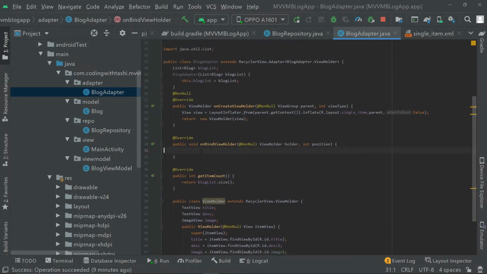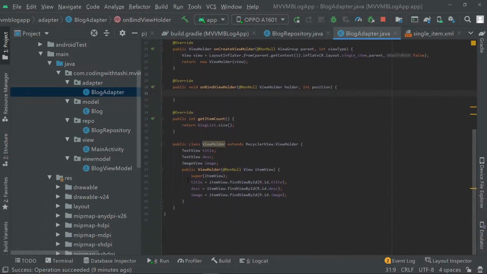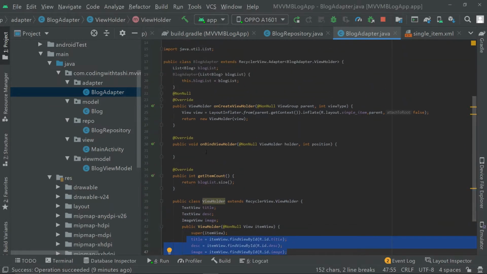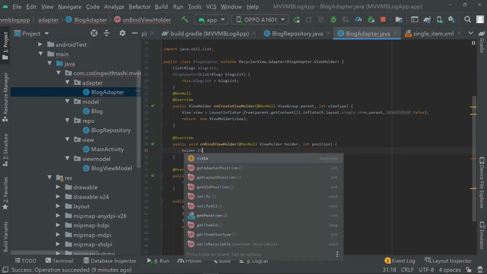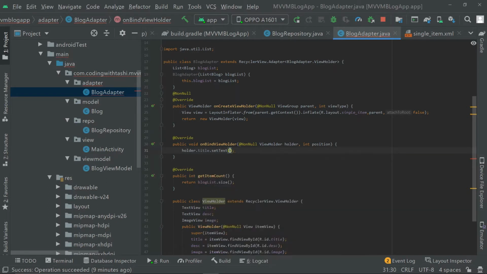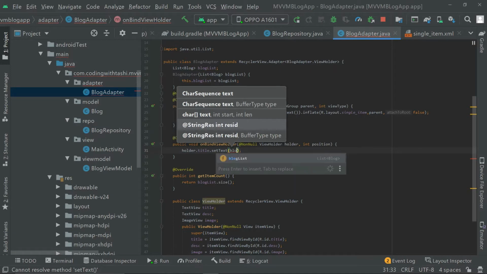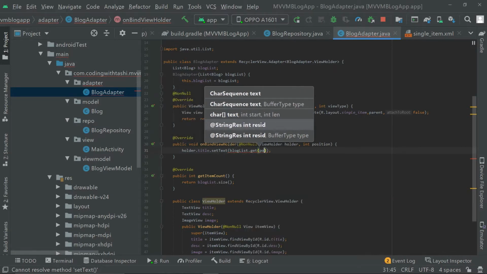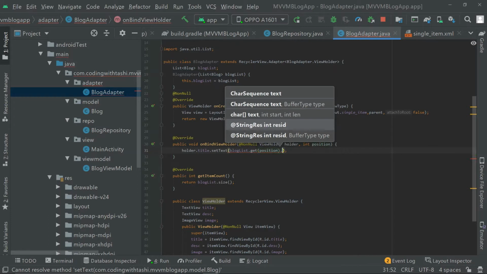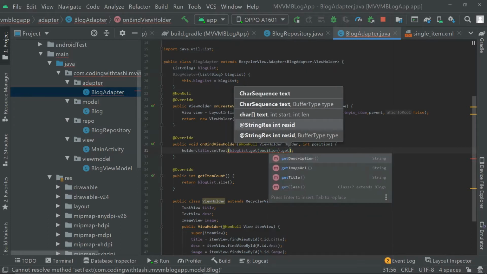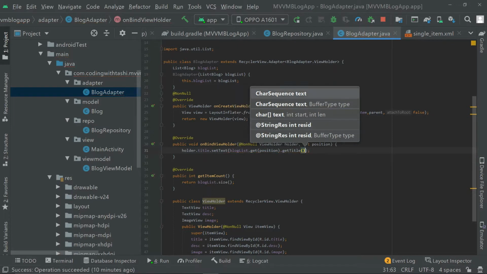Now in onBindViewHolder, what we have to do here is we will get block item for each from the block list, and then we have to set it to this detail. Okay, so when we get the first block from the block list, we can set it like holder dot title dot set text. And what is that text you want to set, that you can get from block list dot get position, you will get the position of it. Then dot get title, I believe, yeah, title over here. And this is how you set the text.